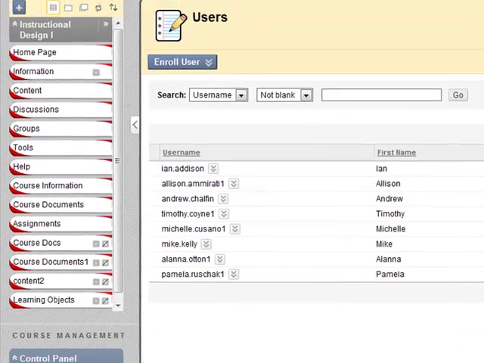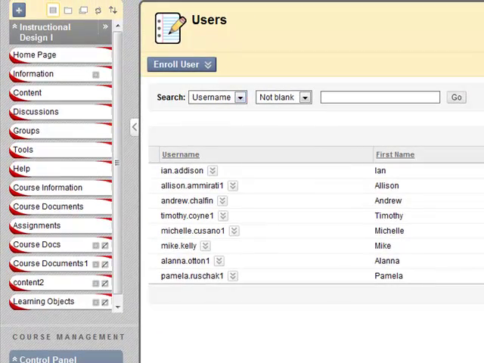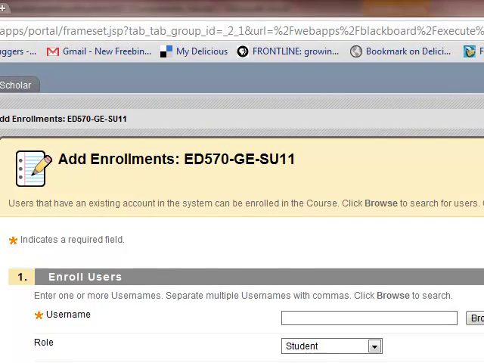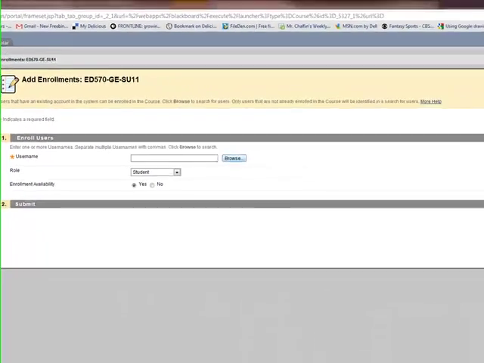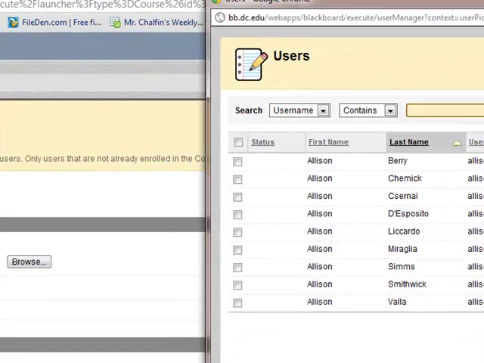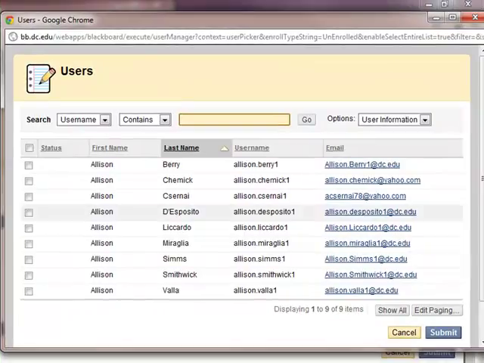You can create users here or find users here. You should be able to find them. So what I'm going to do here is you click on users and groups, click on users, click on enroll user. You can now find users to enroll by clicking on enroll user, clicking on browse, and then typing in a name. I typed in Allison's name, but she is already in our class, so it's not going to show up.